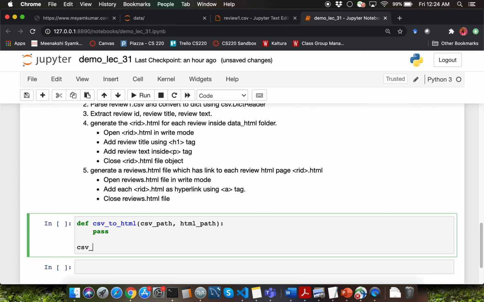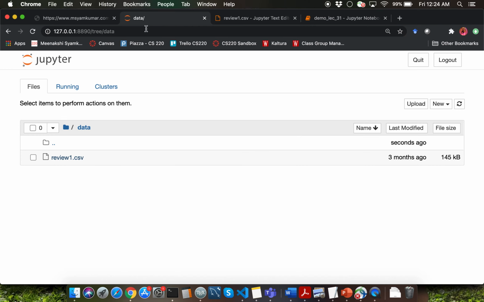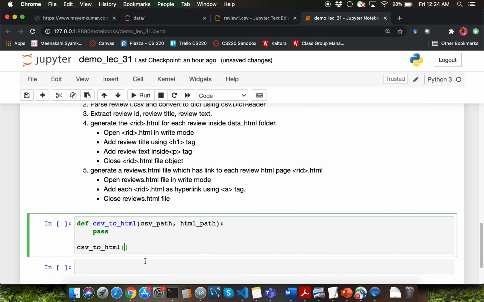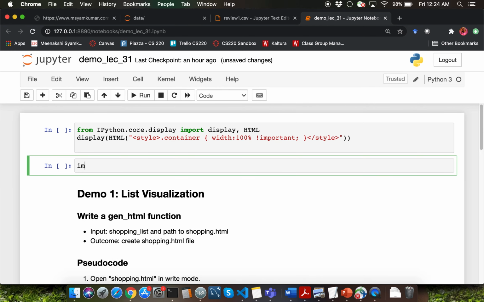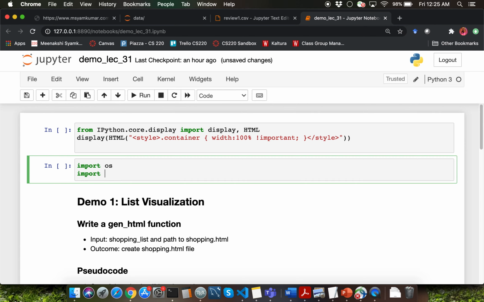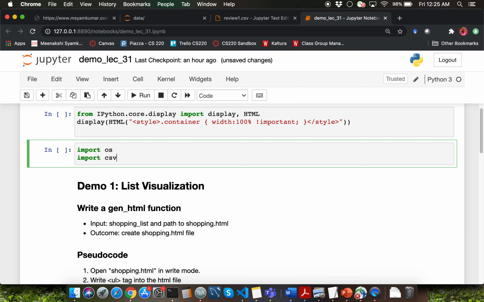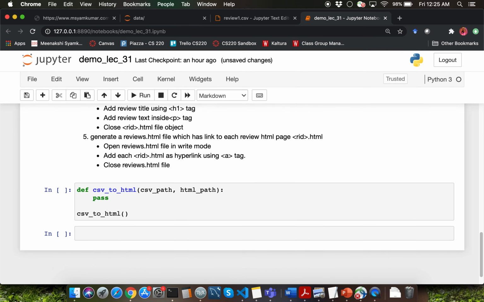Let me call the CSV to HTML function, and my first argument here is going to be the path to the CSV file. Notice that we have the CSV file inside the data directory. Instead of hard coding the slash here, I'm going to use the OS module in such a way that my code will work across platforms, like all of you have been using os.path.join for P10. I'm also going to import the CSV module because we are going to need that for parsing the CSV file.